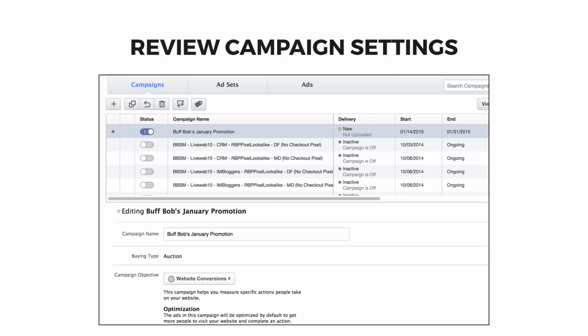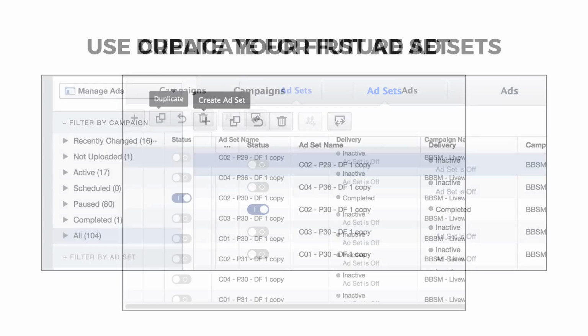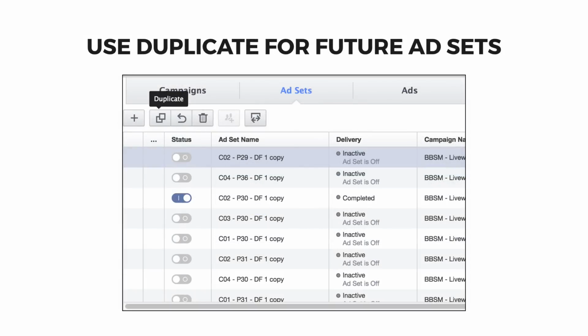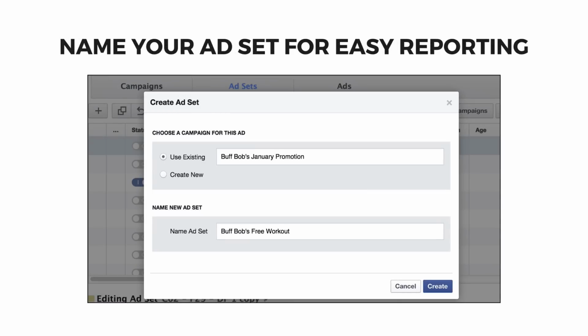Before your campaign can run, you need to create at least one ad set and at least one ad. Click the Ad Sets tab and then the plus to create your ad set. The next time you do this, use the duplicate button to save yourself some time. Now, choose your campaign for your ad set. You can also create a new one if you skip that step. Then, name your ad set for easy reporting. Since an ad set is matched to your ideal audience, you may want to name your ad set based on what you're offering and who it's targeted to.